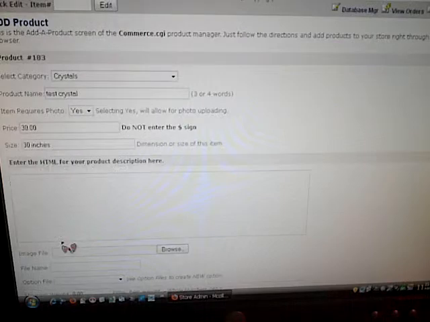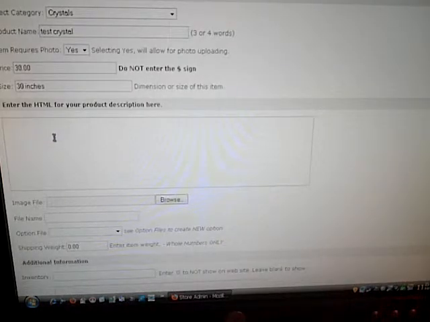Next line, enter the HTML for your product description here. You do not need to know how to write any HTML. You do not need to know any coding. Simply put in a description. Just write in whatever you like, and that will come across in the retail product.